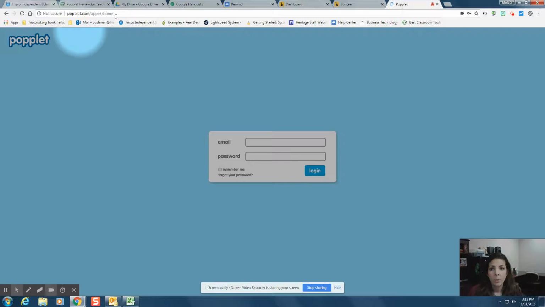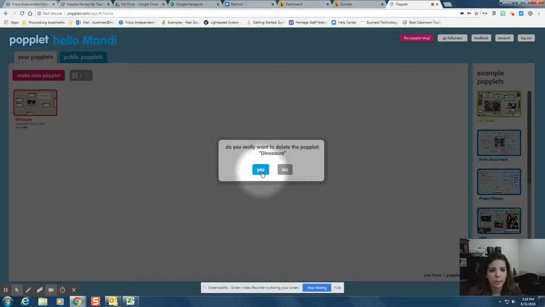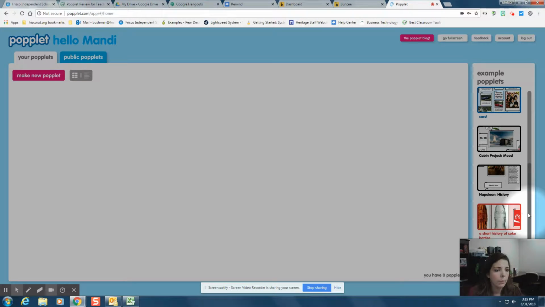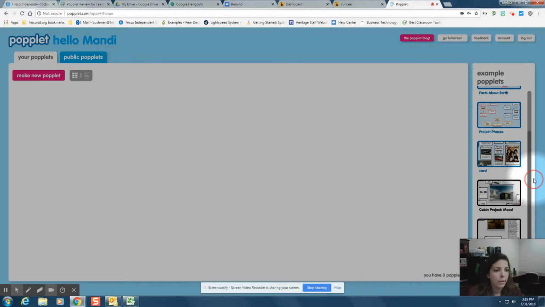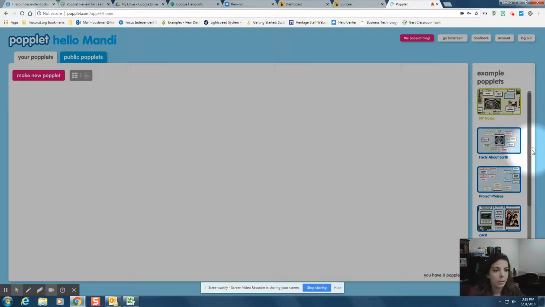But we're going to navigate to popplet.com, and then it's going to ask you to log in. You may have to create an account if you don't already have one. I already have one, and I'm going to go ahead and log in here. So I already have a Popplet up here, and I'm just going to go ahead and delete that real quick. But over here on the side, there come some examples, and you can go through those and see what other people are doing in regards to creating Popplets.